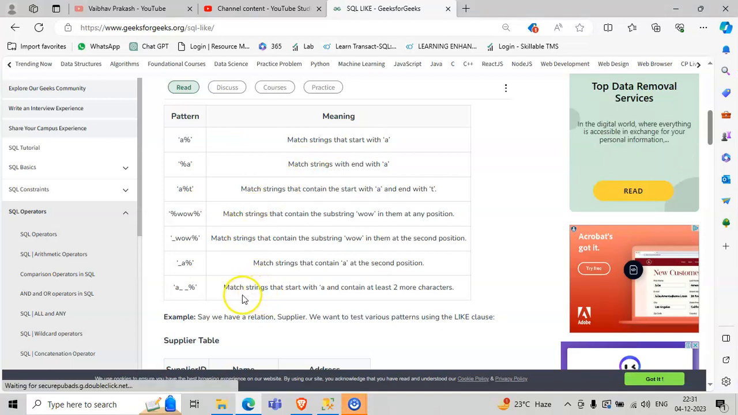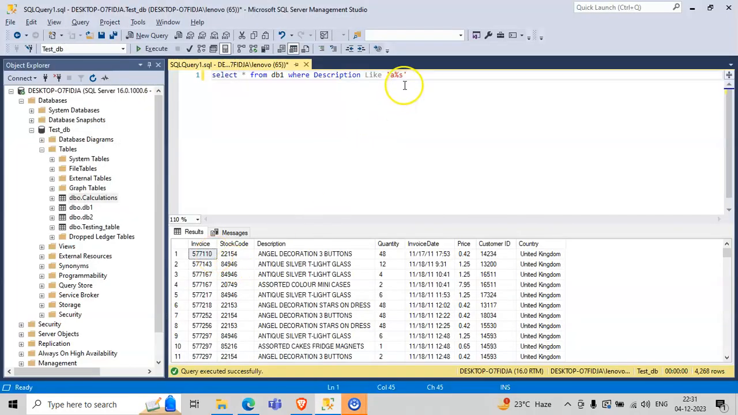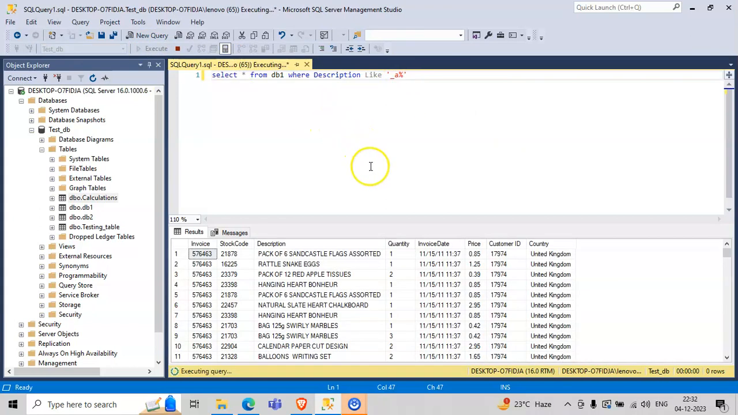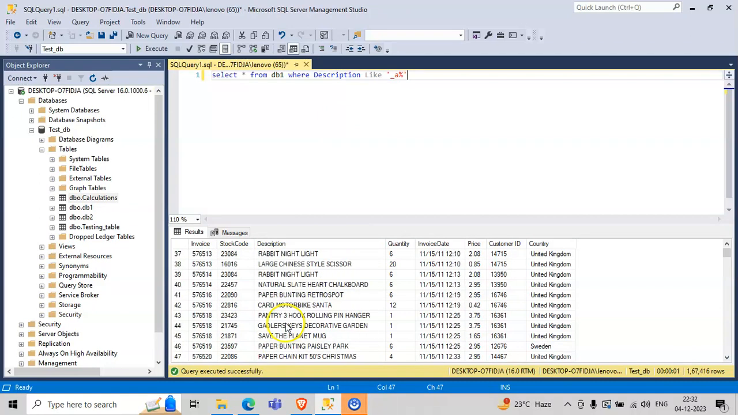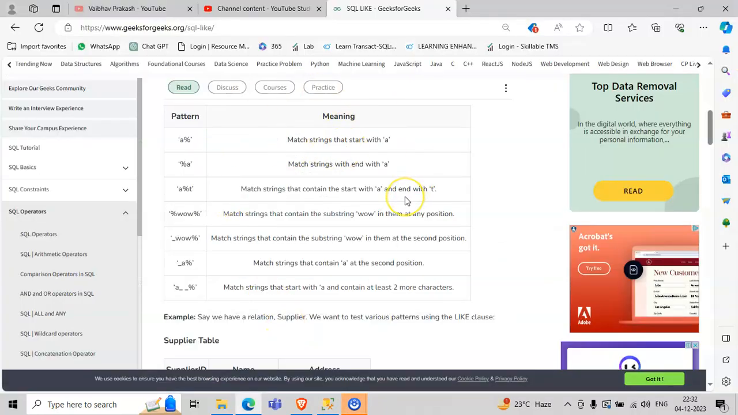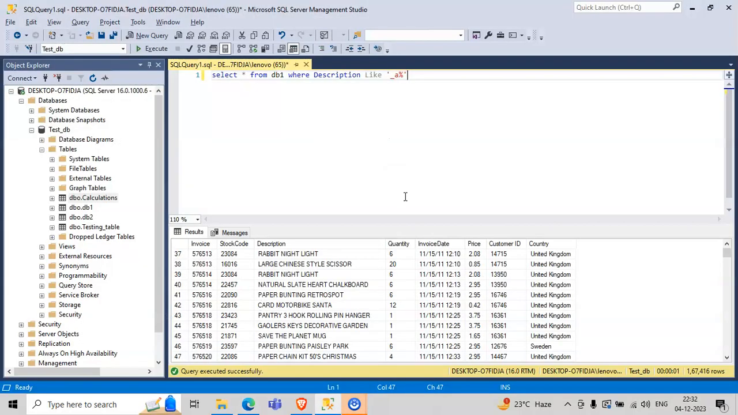Now if you want to match the string that contains A at the second position, skipping the first position, the second position should be A. For that, just put an underscore at the start, and then you can see that the second letter is all A. Okay, so these are some of the ways you can filter with LIKE patterns. This is the pattern recognition technique in SQL that you can perform using this. Okay, so this was about the LIKE options.